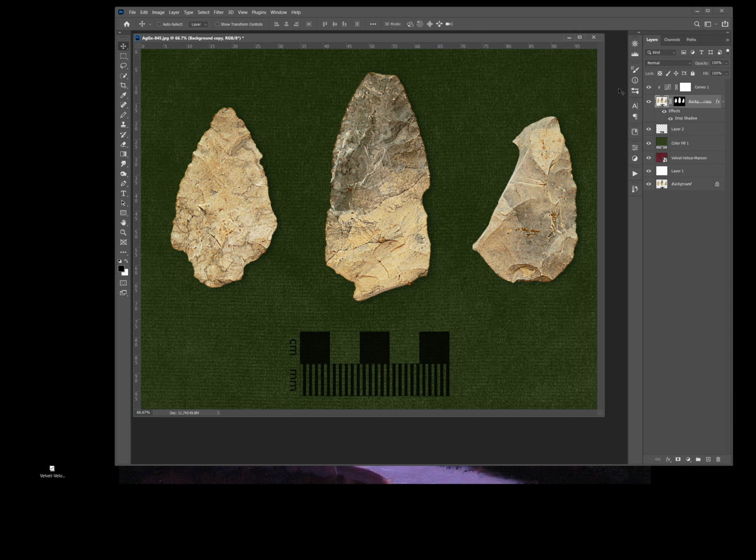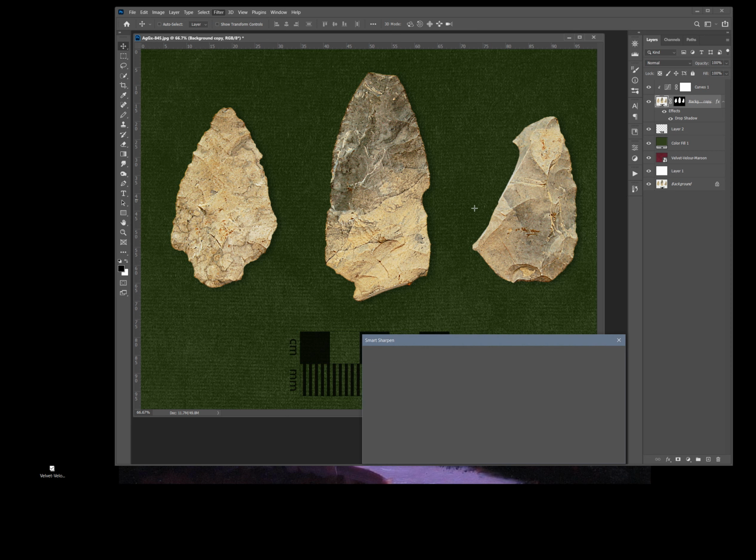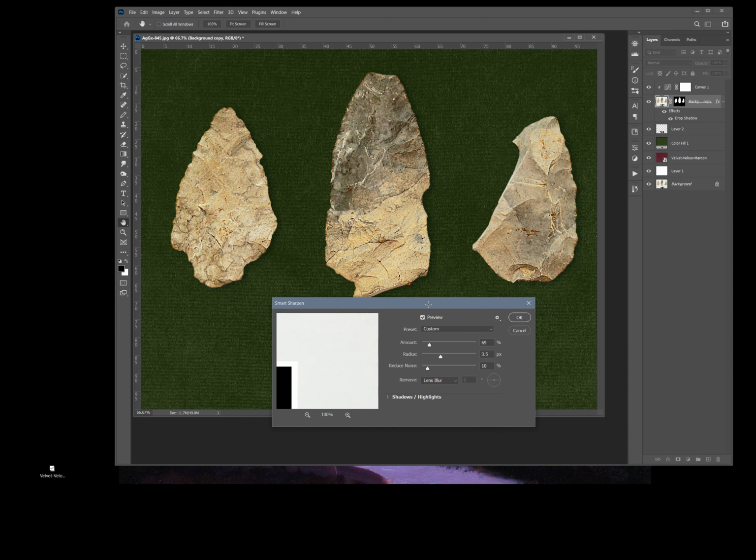Now, I didn't make this a smart object, but I haven't scaled it or anything. I could definitely make it a smart object. I'm not going to though. If I was going to scale it in any way, I would. But let's go down here to sharpen. I have a lot of different ways to sharpen, but we use Smart Sharpen. Smart Sharpen is entirely reversible and can be applied to smart objects, but it'll work just as well here.